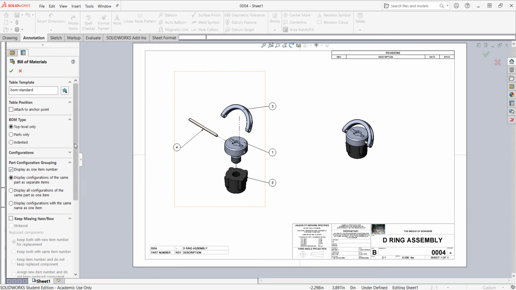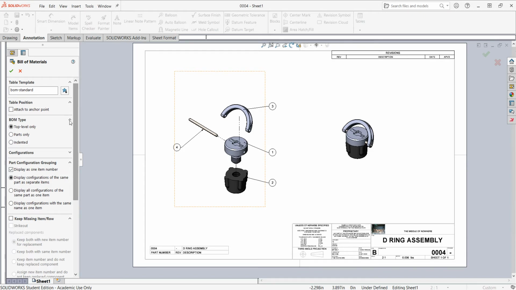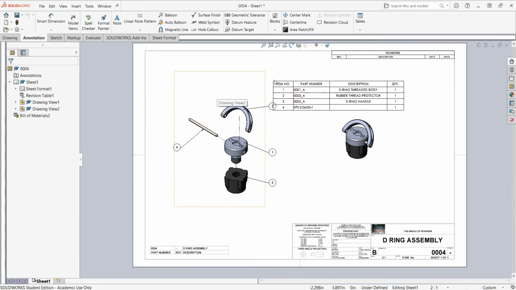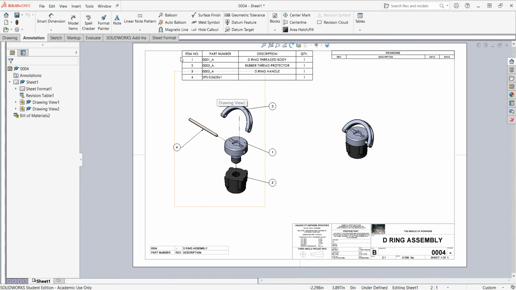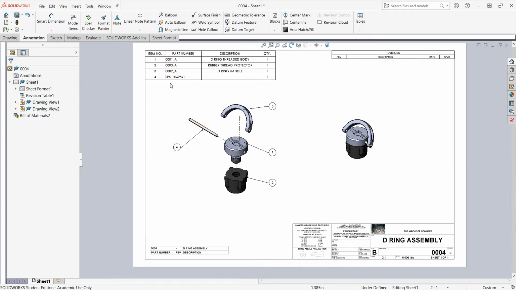And then over here I have all my options to set up the bill of materials. I can even navigate to my own standard if I've created an Excel spreadsheet for it. For this simple assembly, I'm just going to accept the defaults. And then I've created my bill of materials. And I can drop this into the drawing view wherever I would like it. And I'll just lock it here.